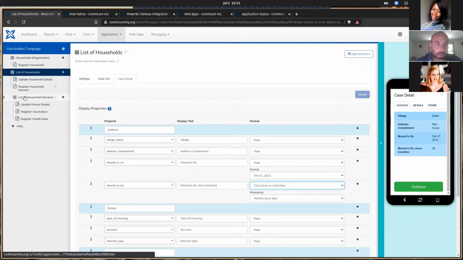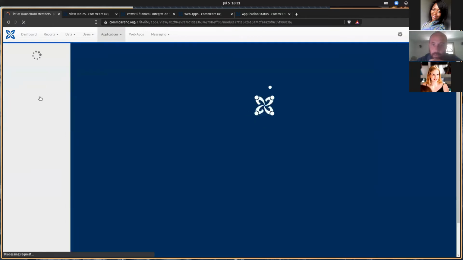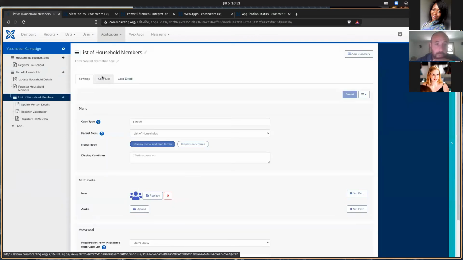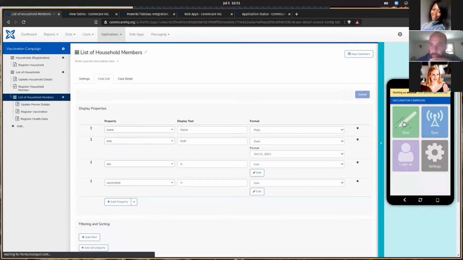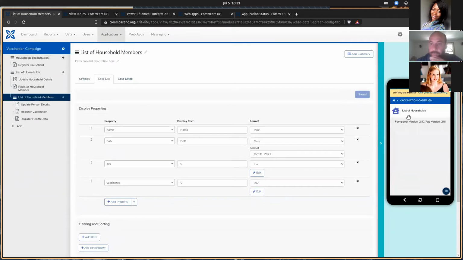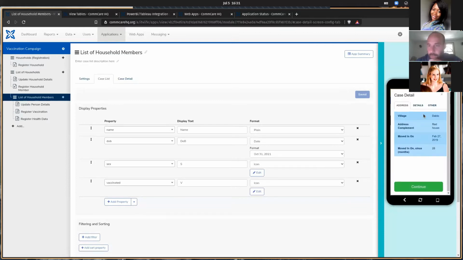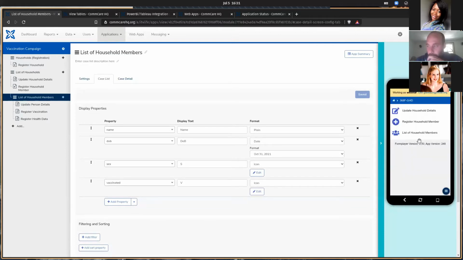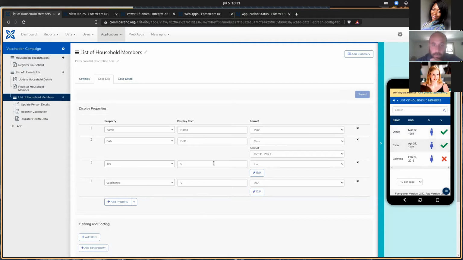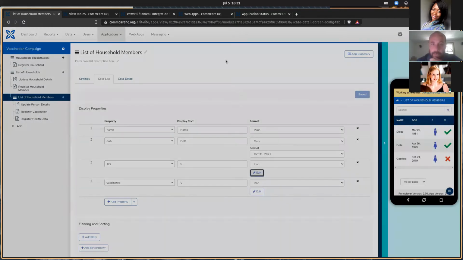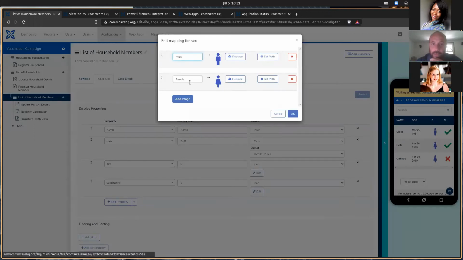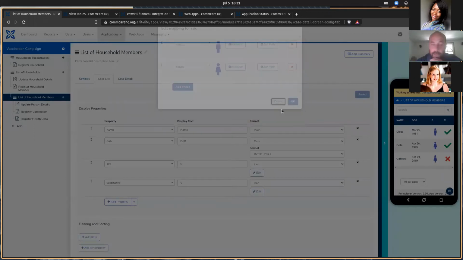I'm going to quickly go now to the household members so you can see how this works. Same way, I go back here and find, quickly, because time is running, the list of households here. Here you have 4 fields. And here you can see we have icons. So how does the icon work? Icon is just a value that we map to an icon. So male is mapped to this icon, female is mapped to this icon, right?